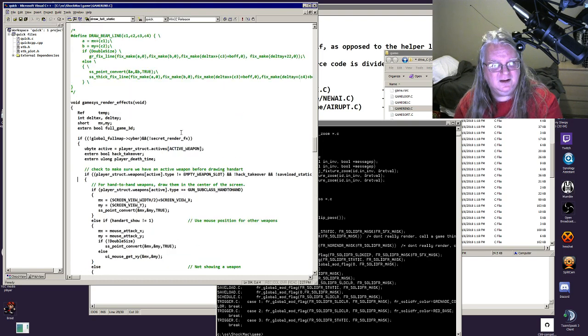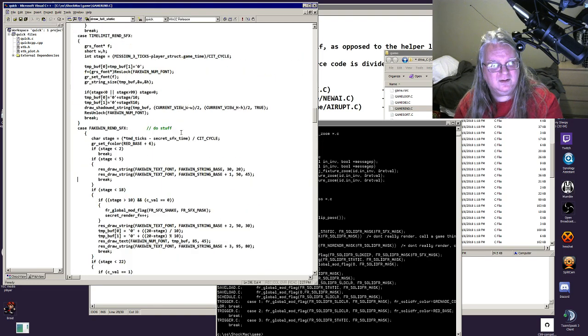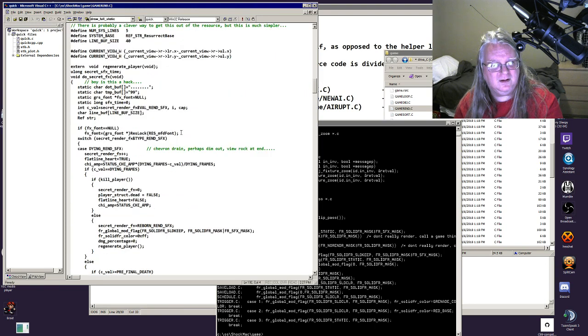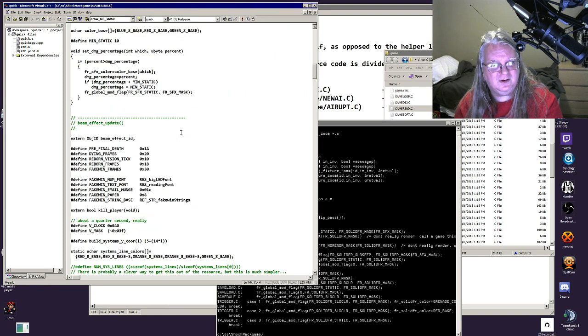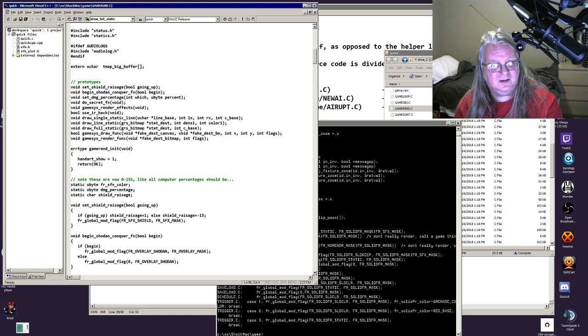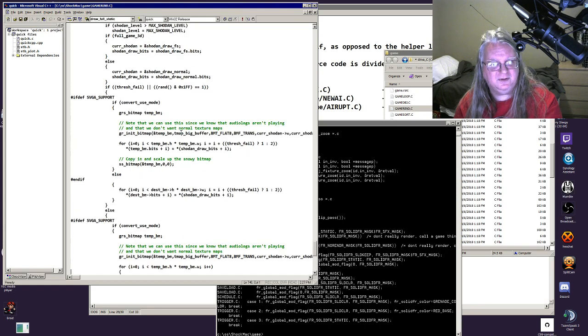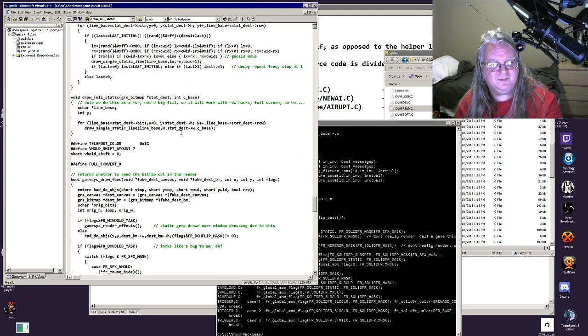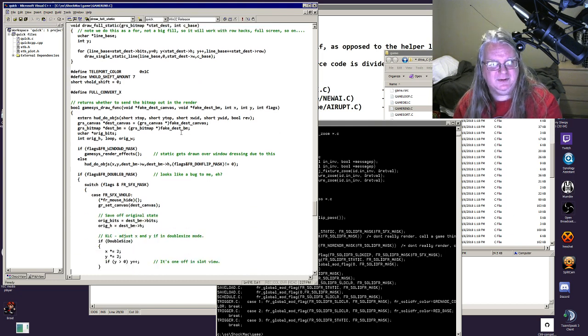Where does it actually draw? Secret effects. Oh, there's a separate render func and a separate draw func. So I was looking at render func, but there's draw func. So probably the caller.